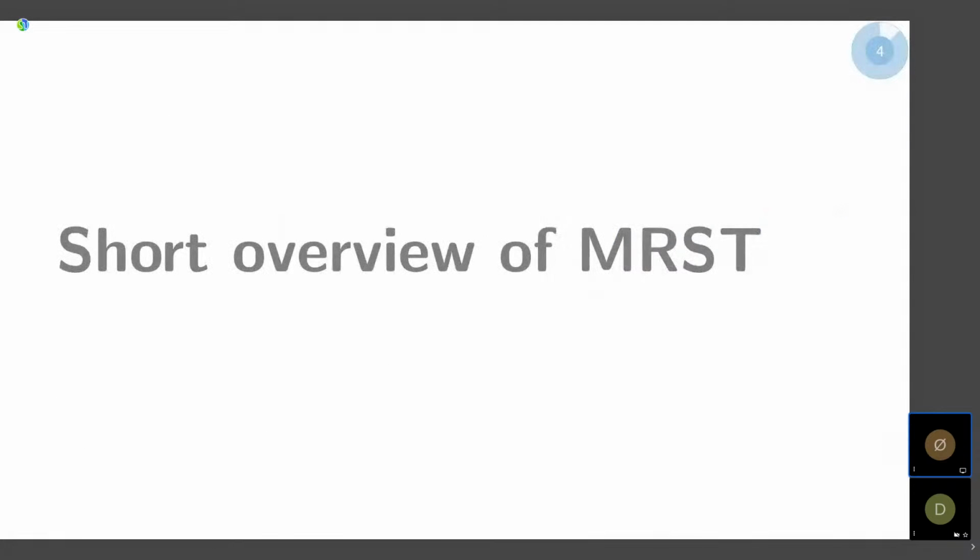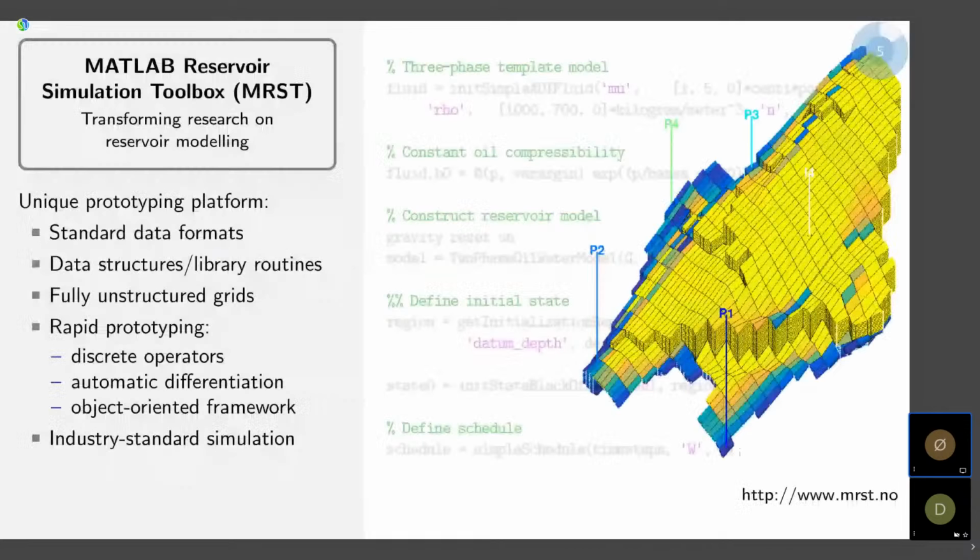So first, a short overview of MRST. What is this toolbox? It's a unique prototyping platform, and it's really geared towards rapid prototyping. It has standard data formats, data structures and library routines. We have a fully unstructured grid format, and a few enabling technologies for rapid prototyping, which we'll go through in detail later: discrete operators, automatic differentiation, and a convenient object-oriented framework.